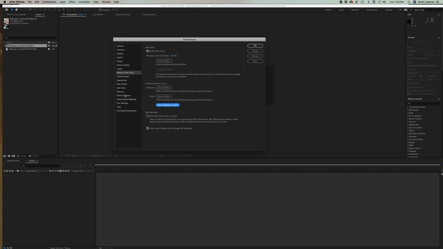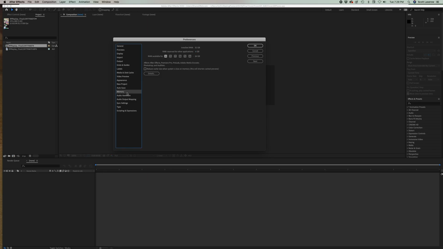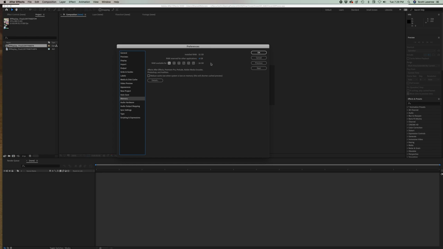When I'm done with this, I'm going to go to Memory, and here you have a choice of how much memory you want to dedicate to what program. I have 32 gigs on my machine. I'm dedicating 26 of them to After Effects, leaving 6 for everything else. What this means is that I normally would quit out of almost all of my programs to use After Effects. Because I have 32 gigs of RAM, I'm able to run a few more programs.